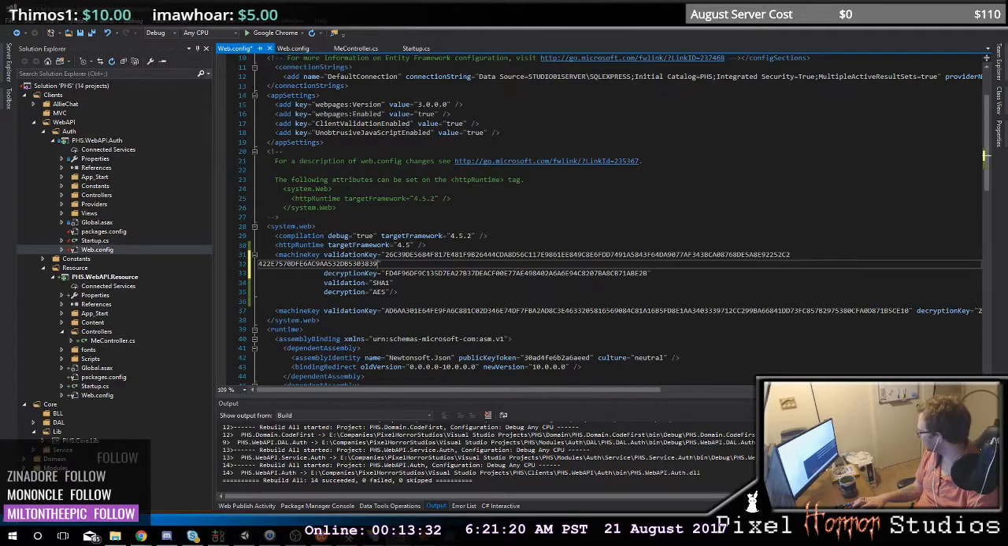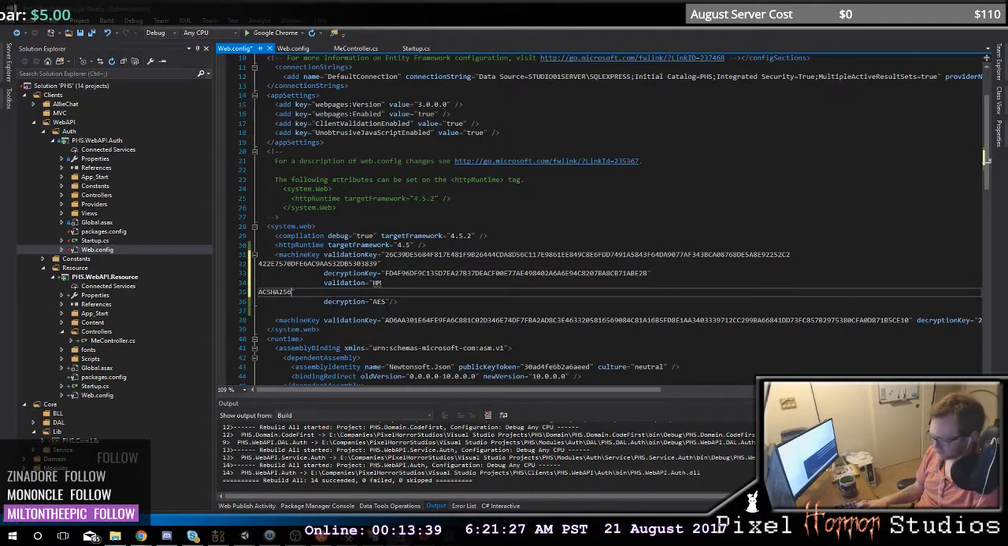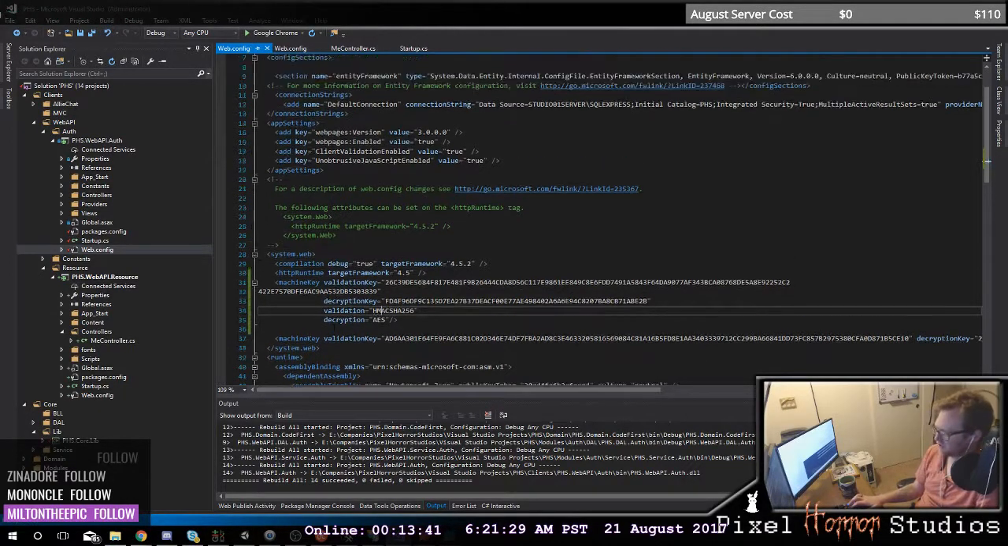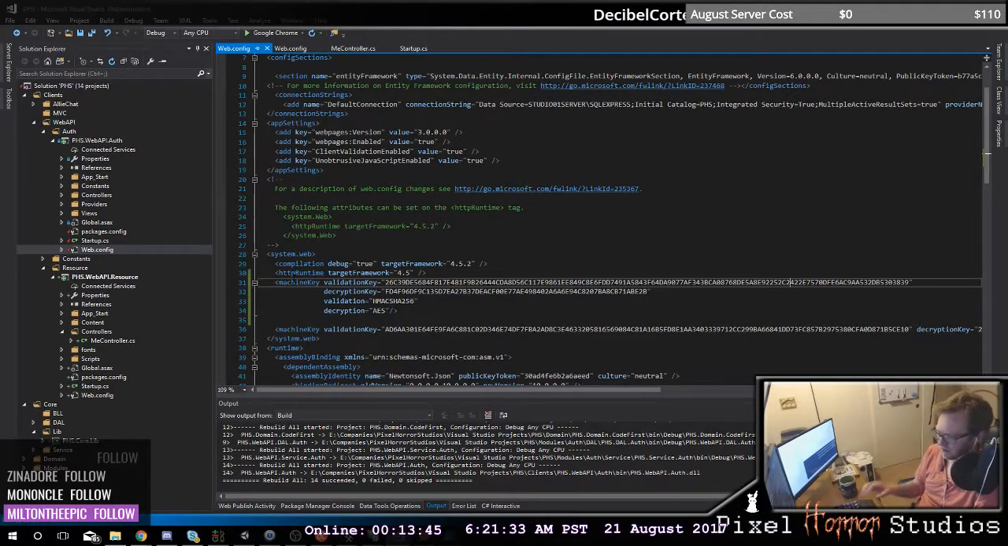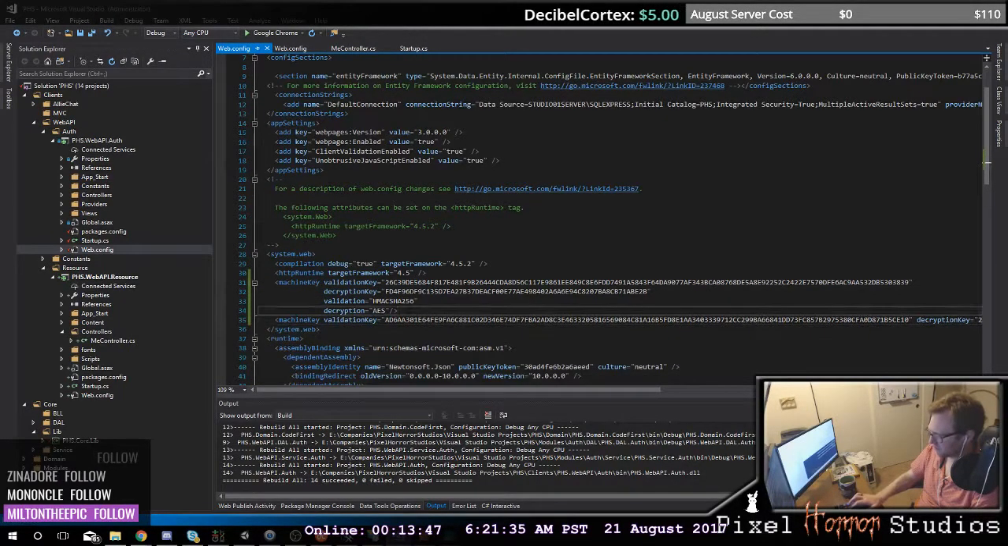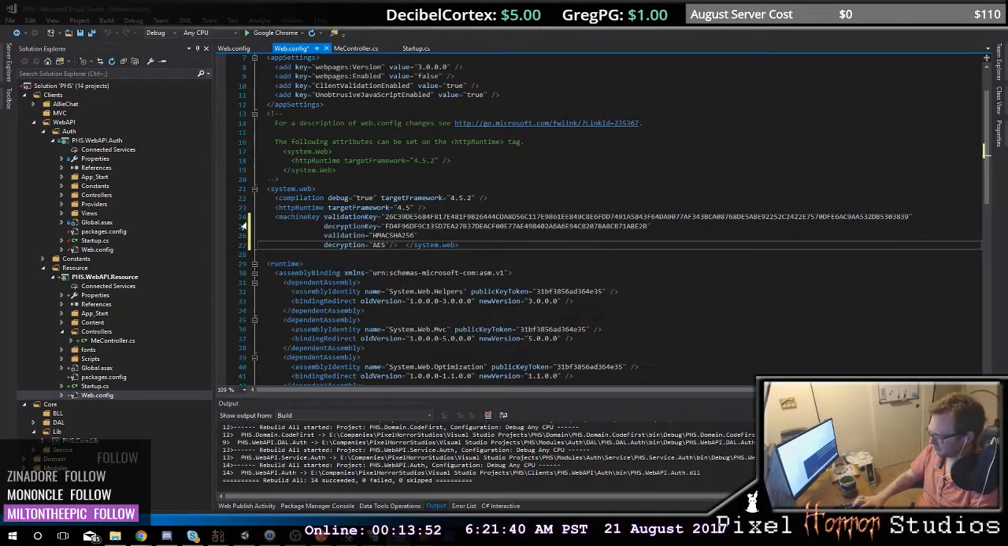And my validation type was this, HMAC SHA-256, like that. And then additionally, I need to move this machine key over here to the other resource server here.